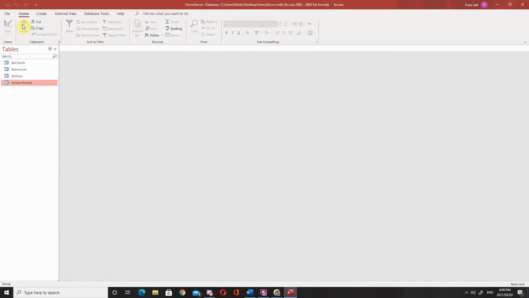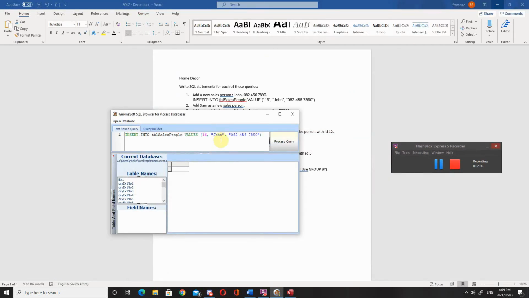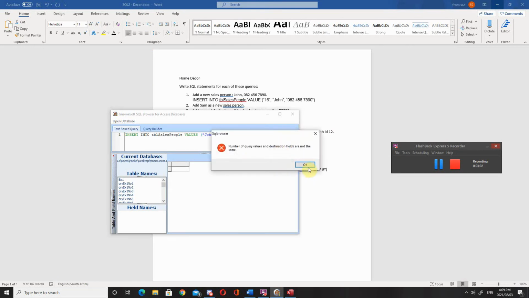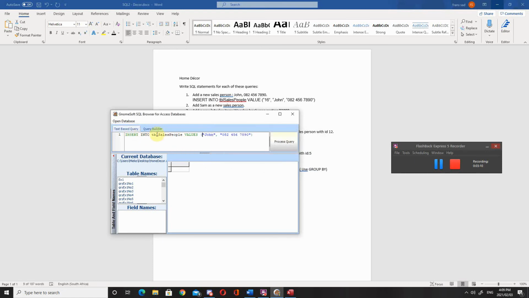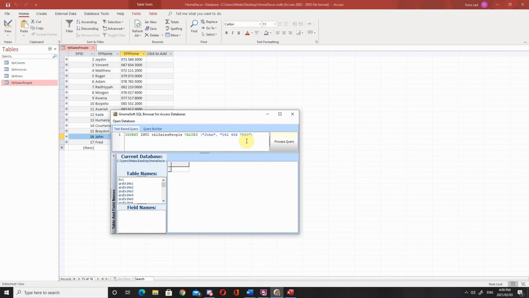I got that error. Oh, so because it was added, that's why. Now let's see if we did not include the 16. Then you'll see number of query values and destination fields are not the same, because when you say insert into the table name values and then you list the values, but in the table itself we've got 3 columns, while the values we want to insert is only 2.